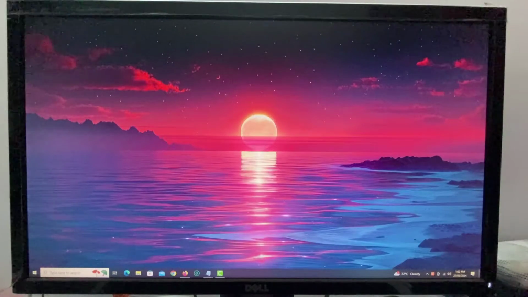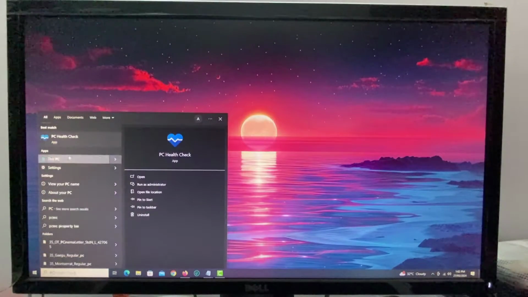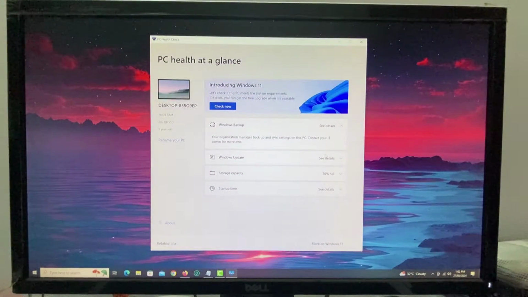Open PC Health Check tool. This is a free tool by Microsoft and this tool will help us find out PC compatibility for upgrading to Windows 11. You can install the PC Health Check app for free if not already installed on your PC. Now launch PC Health Check app.